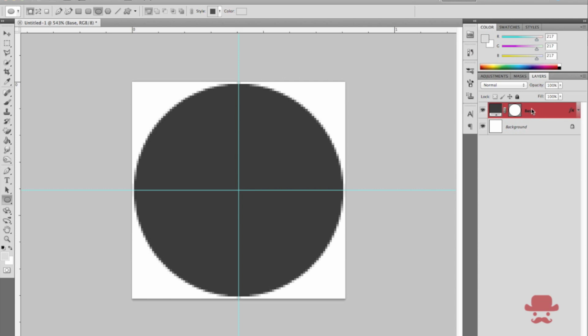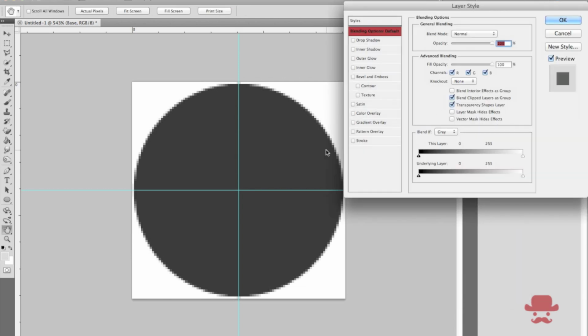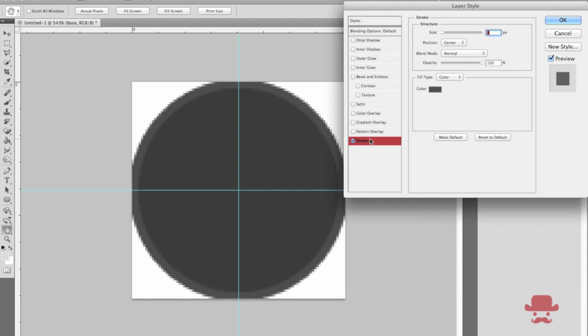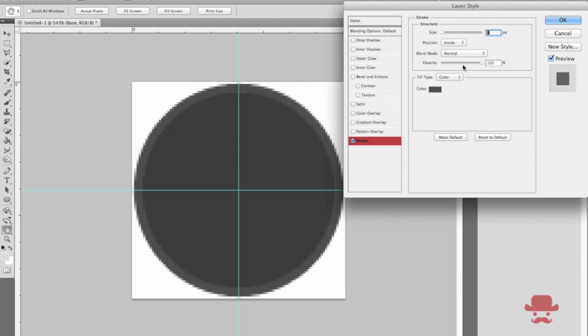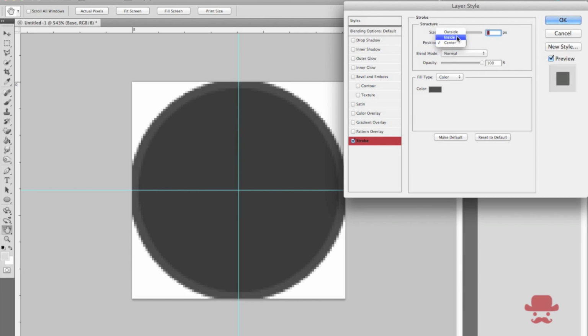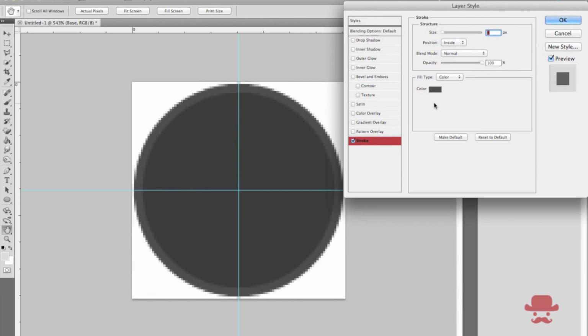So I'm going to right click, blending options. I'm going to go to stroke, and then, as you can see from our previous projects, it's already there. So the position is going to be inside. It's up to you, you can experiment around with it, but I'm just going to make it inside. And I'm also going to have a gradient.